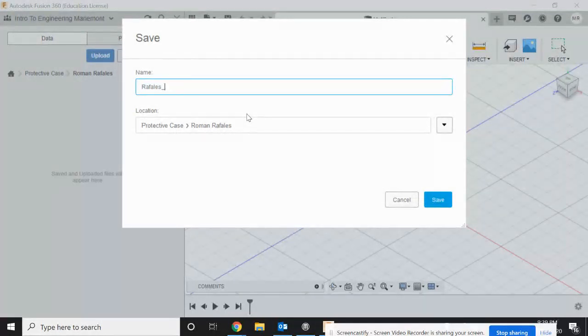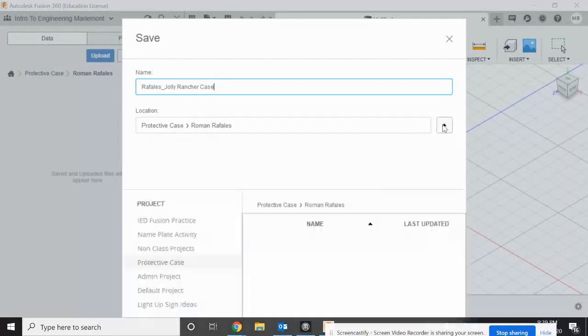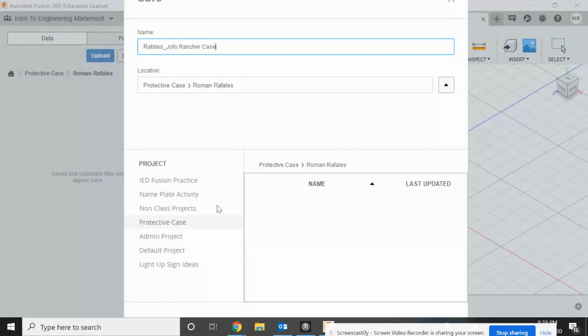This was protective case or earbud case, or what do we say? Jolly Rancher, I think, was the class example. Jolly Rancher case. And then double check your location. It's in my folder within that protective case folder. Perfect. If it's not here, all you need to do is hit this arrow and then just find the project. So we're in protective case.